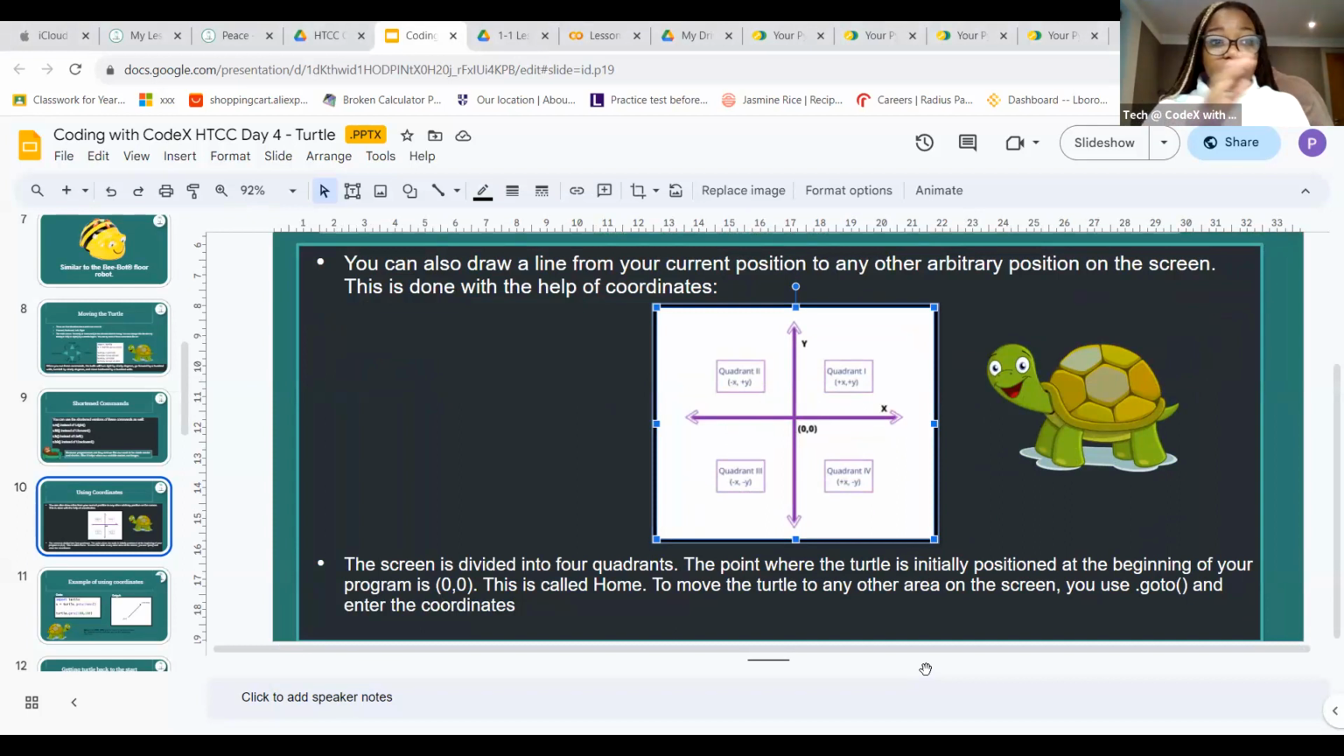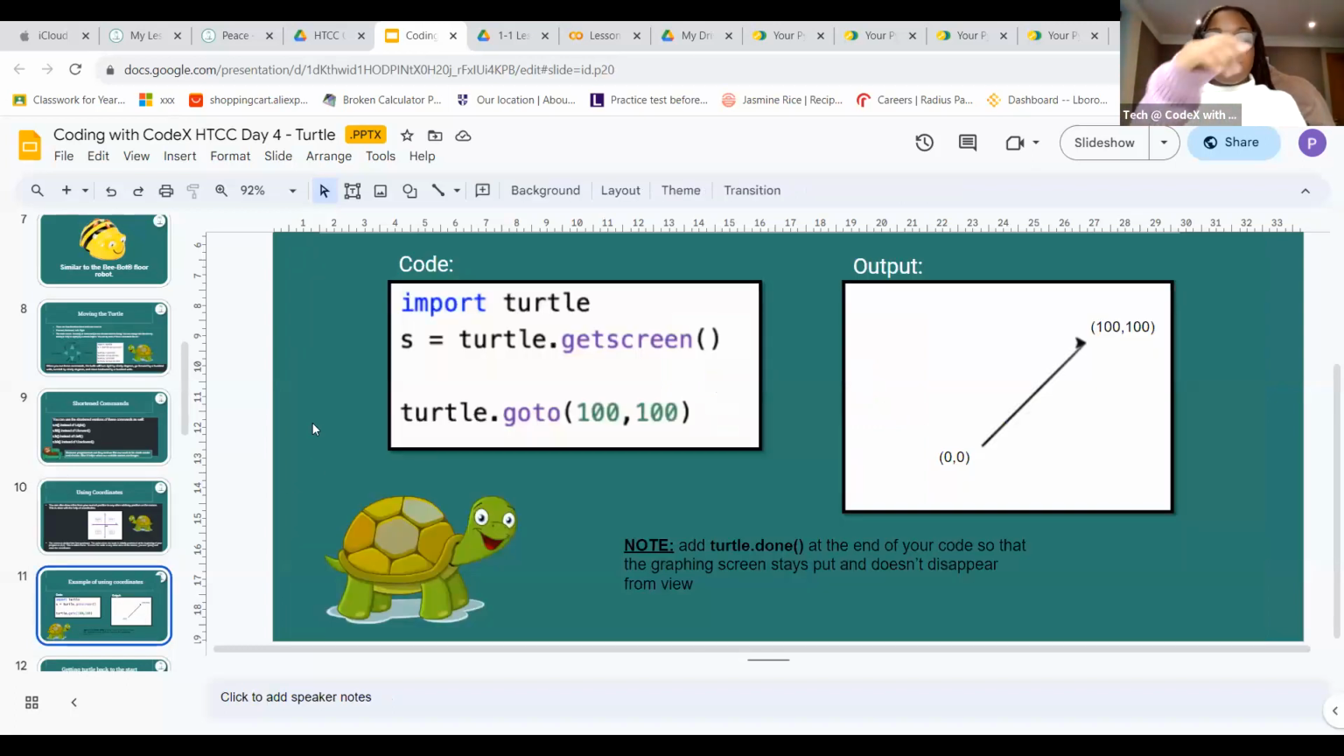To move it anywhere else on the screen, you use a function called go to, and then put in the coordinates to pinpoint exactly where you want the turtle to go. This is an example of that. It will start at 0, 0, right in the middle. The turtle will go to position 100, 100. So that means on the axis, go to where X is 100, go to where Y is 100, and go straight there. I hope that makes sense.